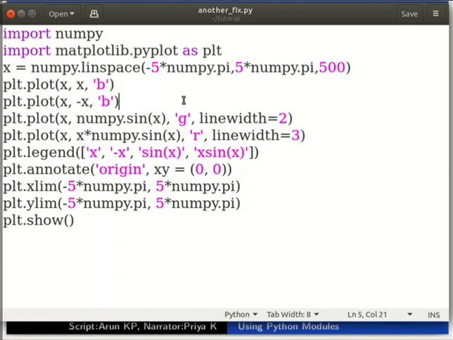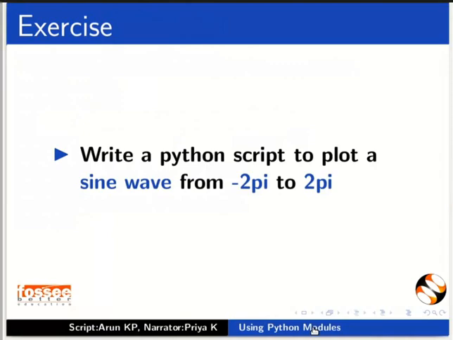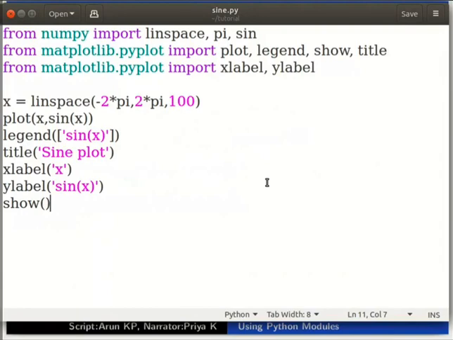Plot functions are called as plt.plot, plt.legend, plt.annotate, plt.xlim, plt.ylim, and plt.show. The advantage is that function names in imported modules do not get added to the current namespace. In order to use a function in an imported module, we need to mention module name dot function name.